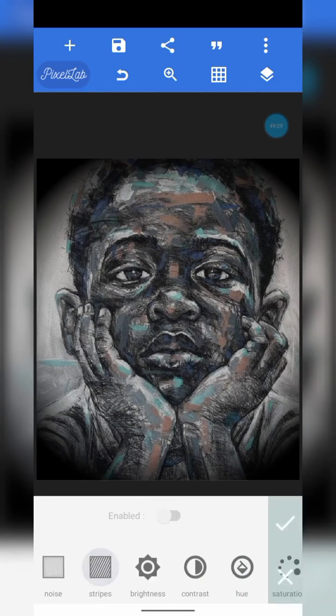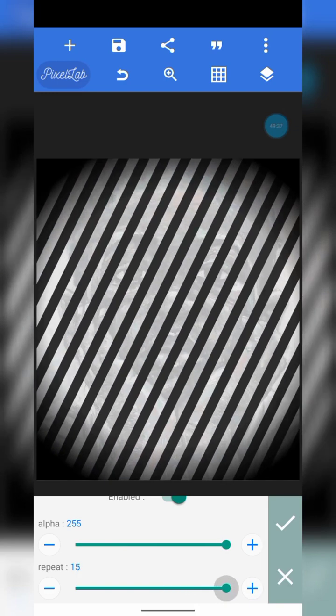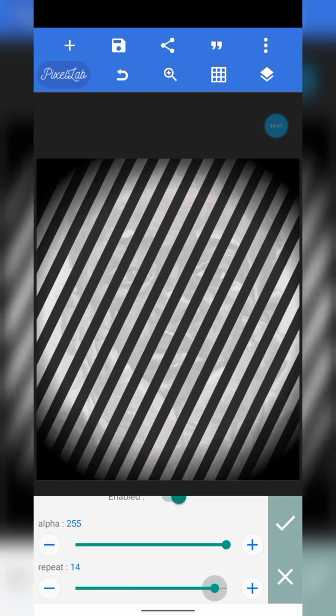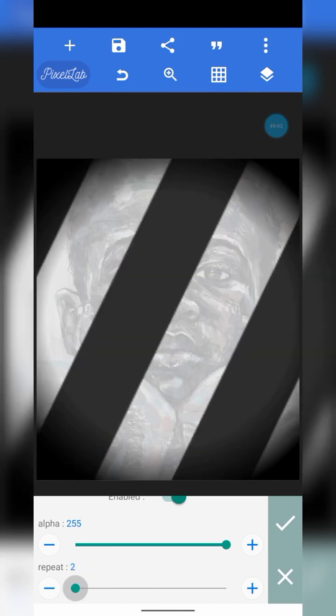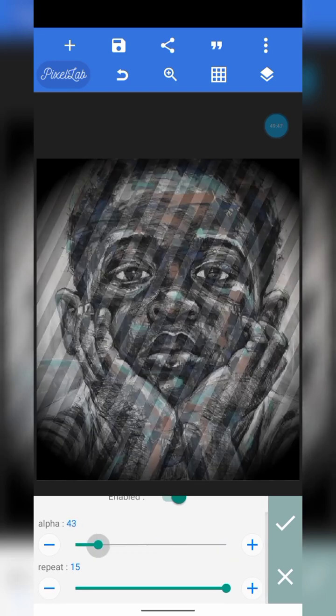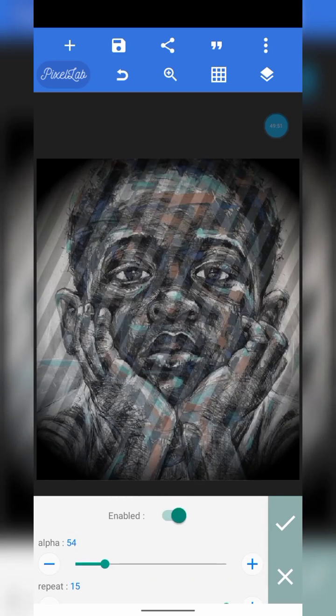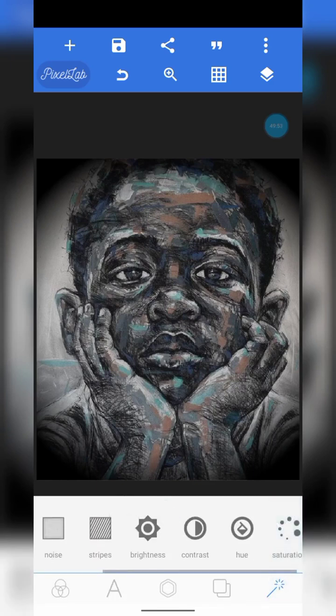The next thing we have here is stripes. You can see if you increase the alpha, then it becomes very visible. And this is repeat, just like the noise, the number of times you want it to repeat. This is repeat, this is alpha, like the opacity. I don't use this, but you can actually explore them. They are good tools you can use.